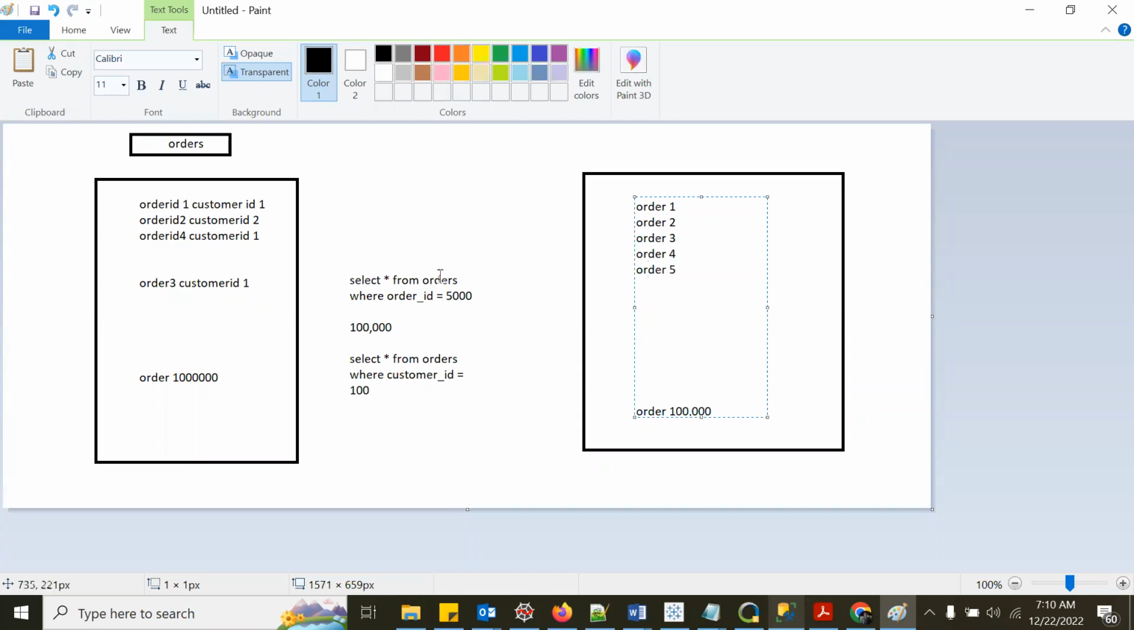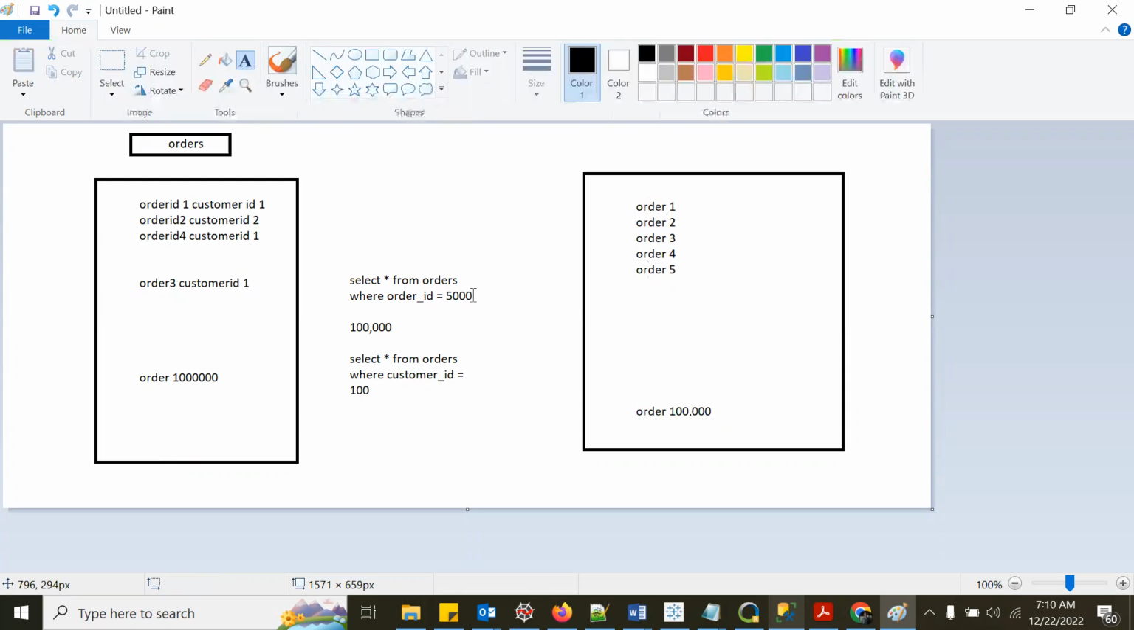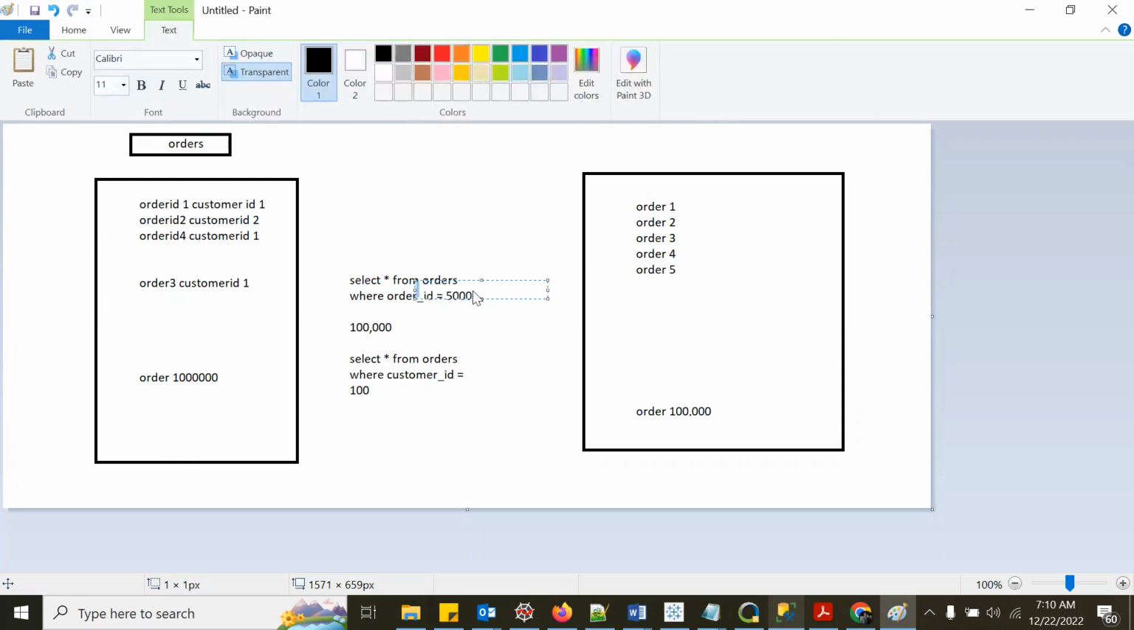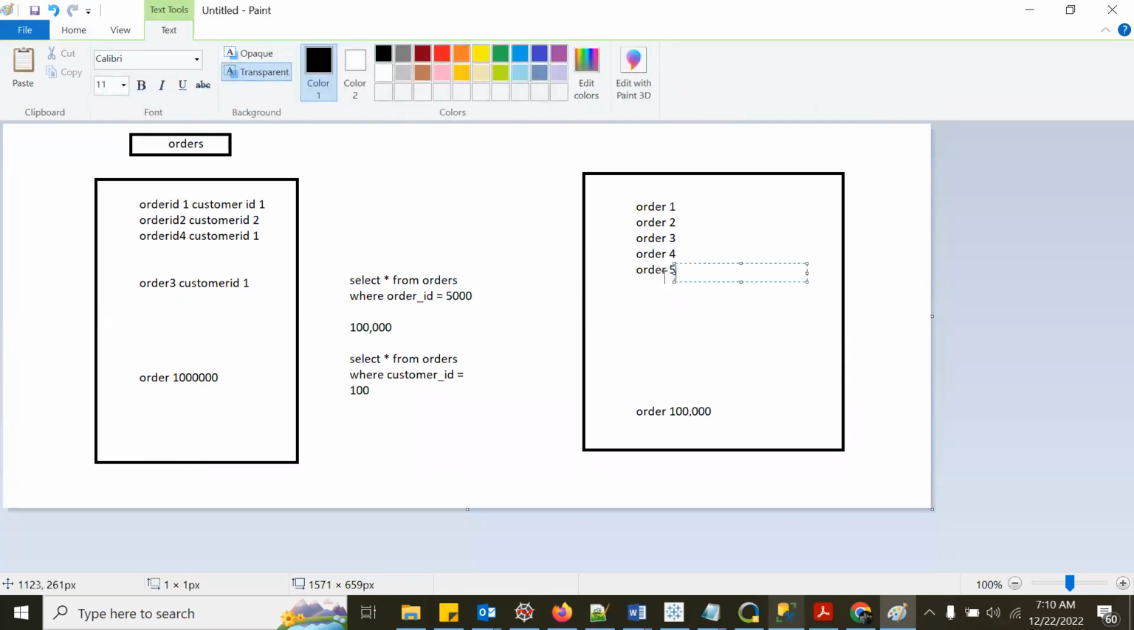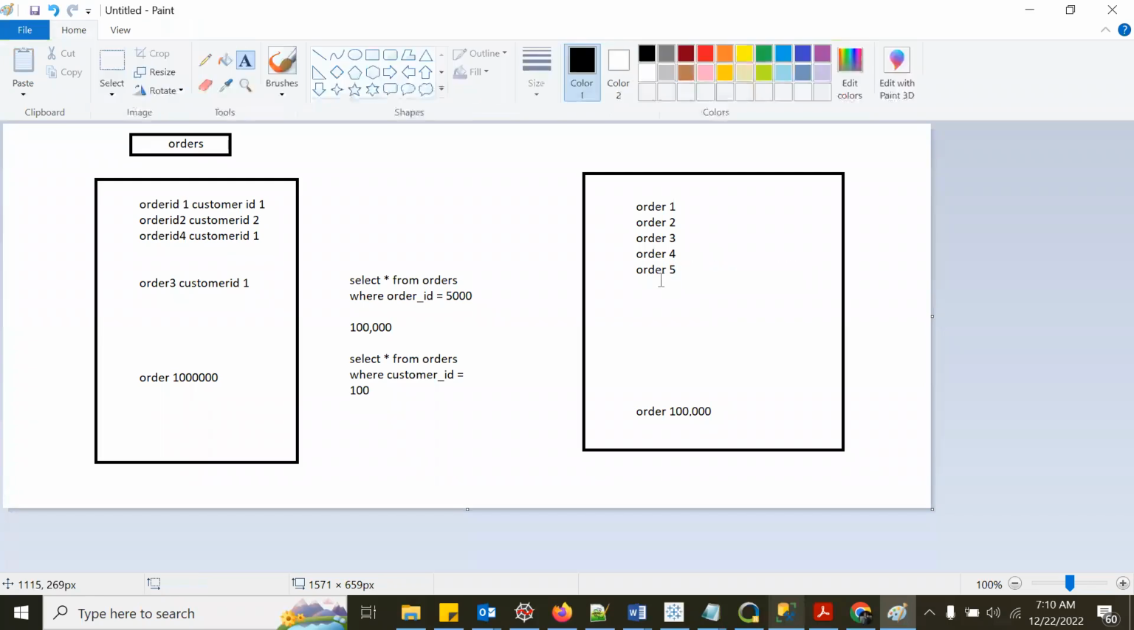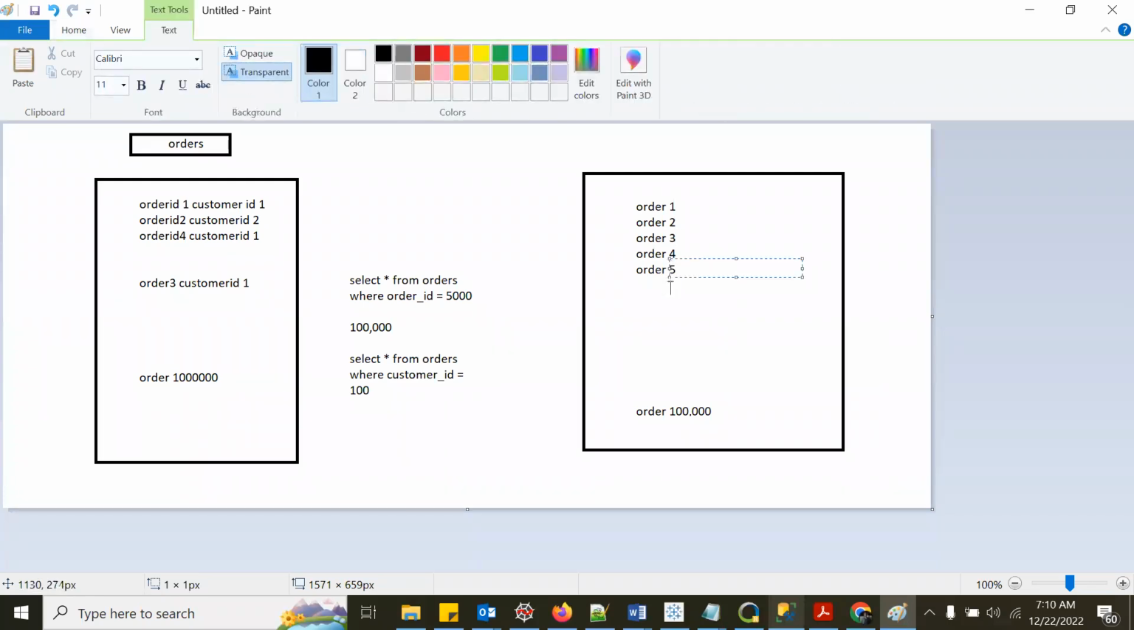Now your query says, give me all the orders where order ID is, let's say, order ID 5. It knows that the data is sorted, so it will start from the top: 1, 2, 3, 4, 5. It will come to 5 and check one more record in case there are duplicates, right? Because it is sorted, all the 5s will be together. So it will just come here, give you the 5, and it will not look at the rows after that.